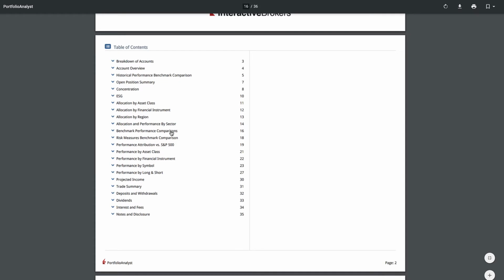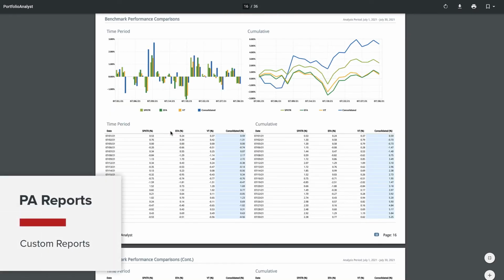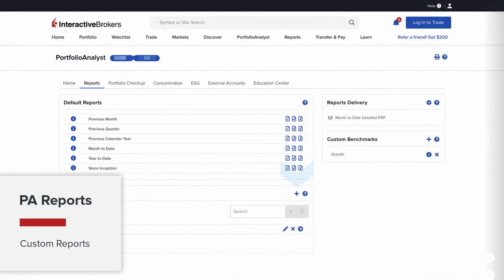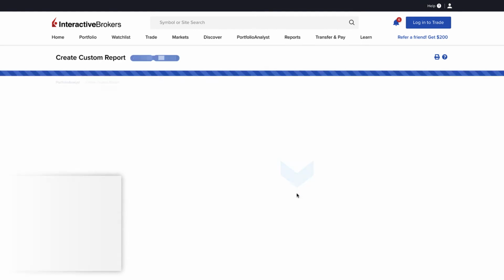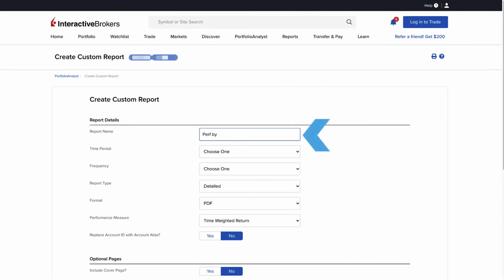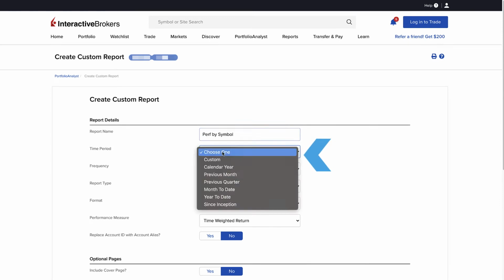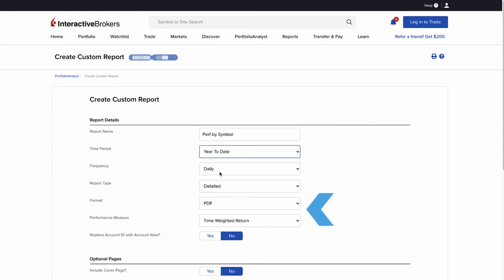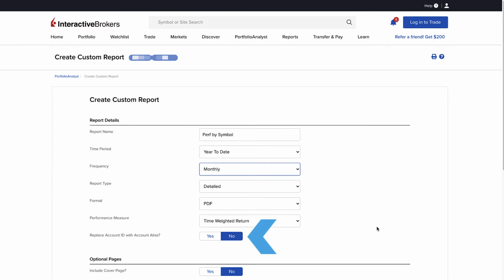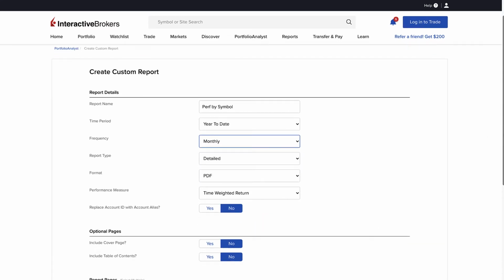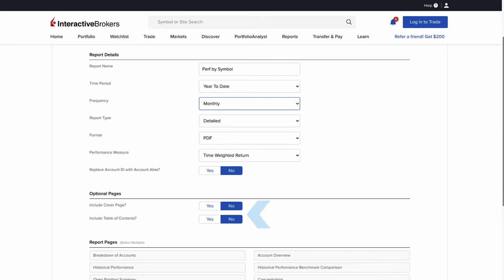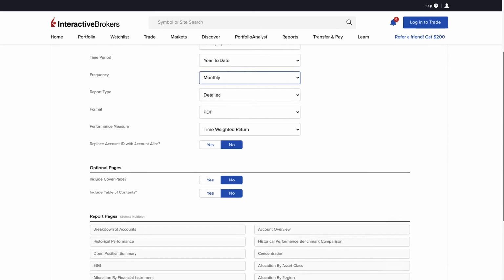Let's turn to building a custom statement. To create a new custom report, click the plus button. Name your report. Include time period, frequency, performance measure, and more. Plus, you can select whether to replace the account ID with an account alias for privacy purposes. Next, choose to include a cover page and/or a table of contents.